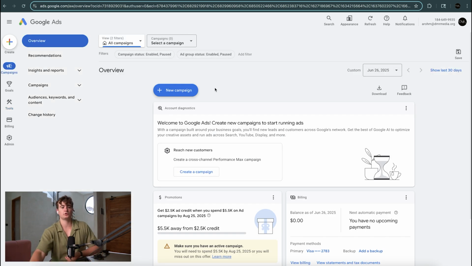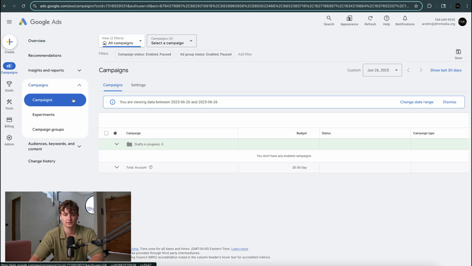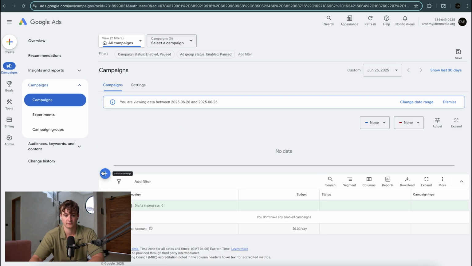In here, you can click New Campaign, or you can click Create here. I just want to give you the options. So you can click Create. You can click New Campaign here. You can also go to Campaigns. You can hit New Campaign right here. This is the one I like. I just like to click Create Campaign. So again, we're going to click Create Campaign.